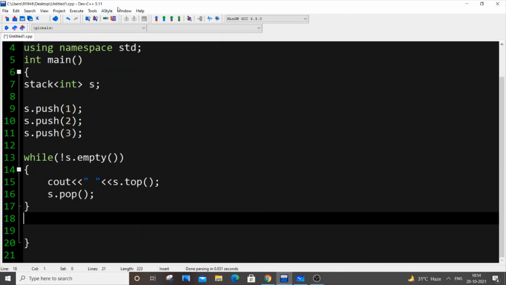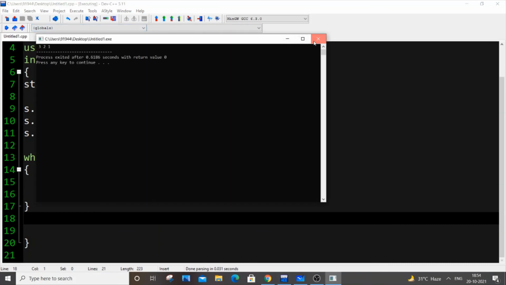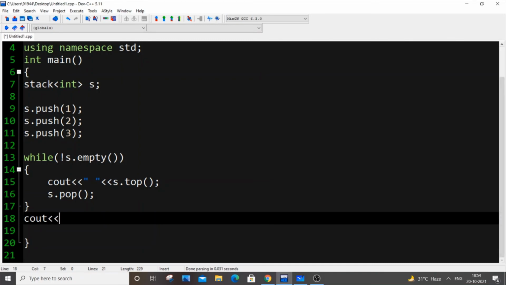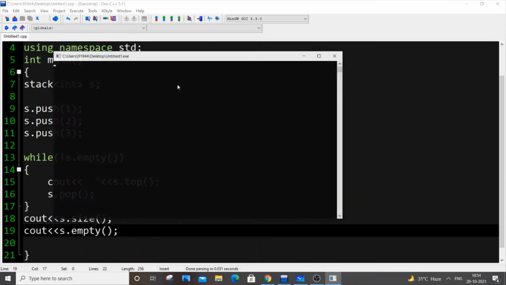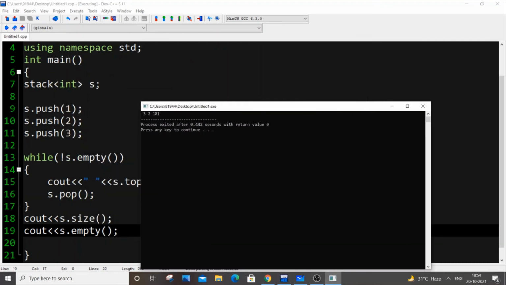Now let me just run this first. I'm getting 3 2 1. That's fine. Another important thing is that now if you do cout S dot size and cout S dot empty, we'll basically see that our stack is empty now. As you can see here, 0, 1 are the values. 3 2 1 are the contents present inside our stack, and 0 corresponds to the size and 1 corresponds to empty, which means that our stack is empty.